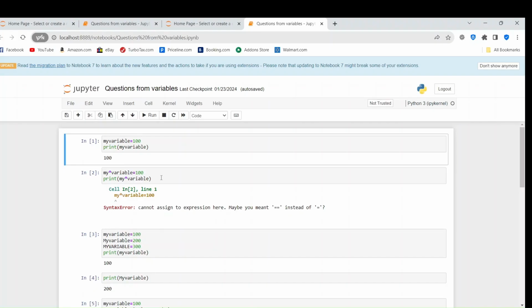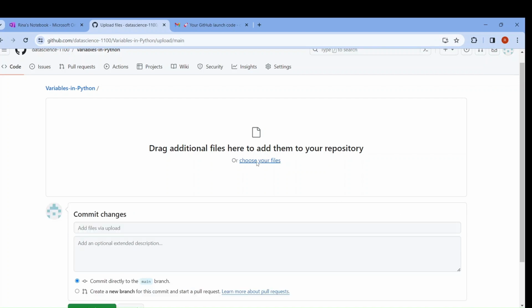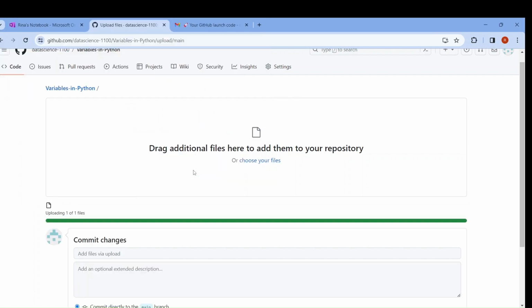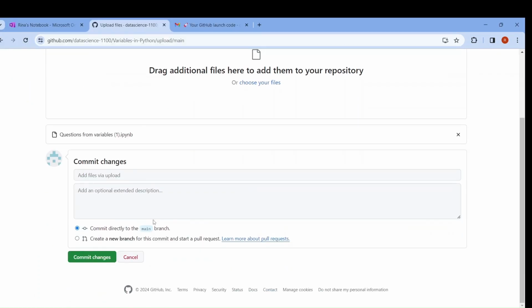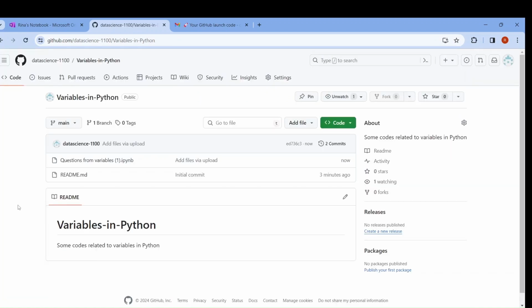I created this one in our variable class. Now from here you can download it as an ipynb file. So it will be downloaded here. Here click choose your files. Then select the one you want to upload. Then click open. See, it has been opened. Now if you click here commit changes, it is stored in your repository.